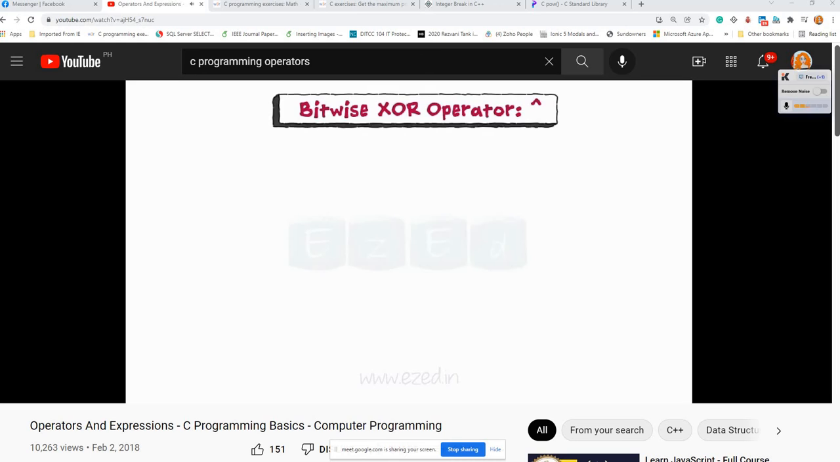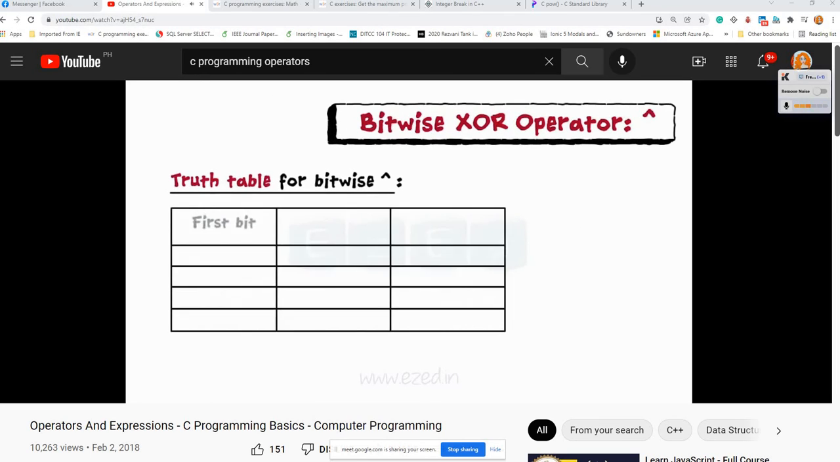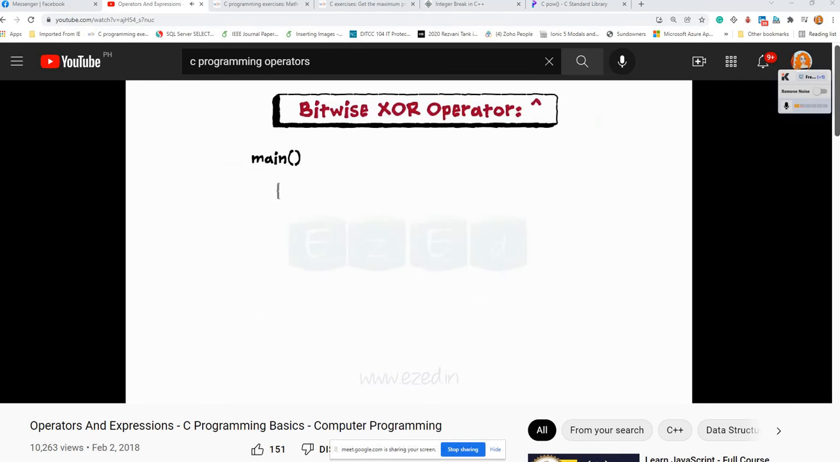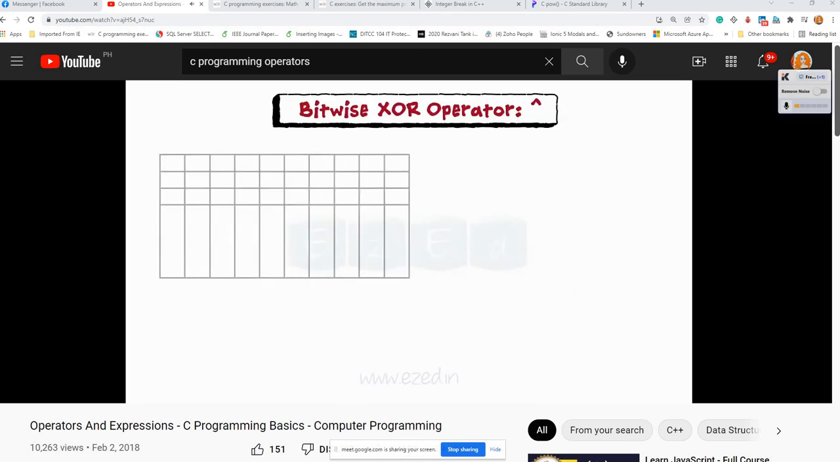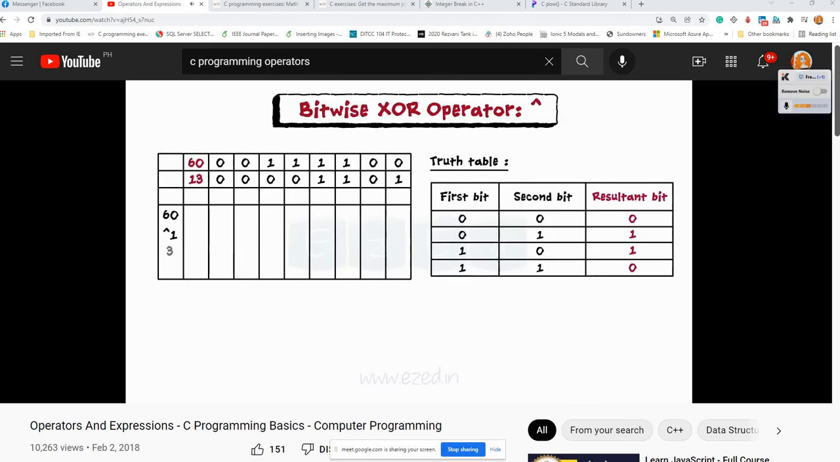The next bitwise operator is the bitwise XOR operator. The rules that govern the value of the resulting bit obtained after XORing two bits are shown in the truth table. Let us have the same example for understanding the XOR bitwise operator. We refer to the truth table of XOR for this and obtain the resultant. Here the output is 49.